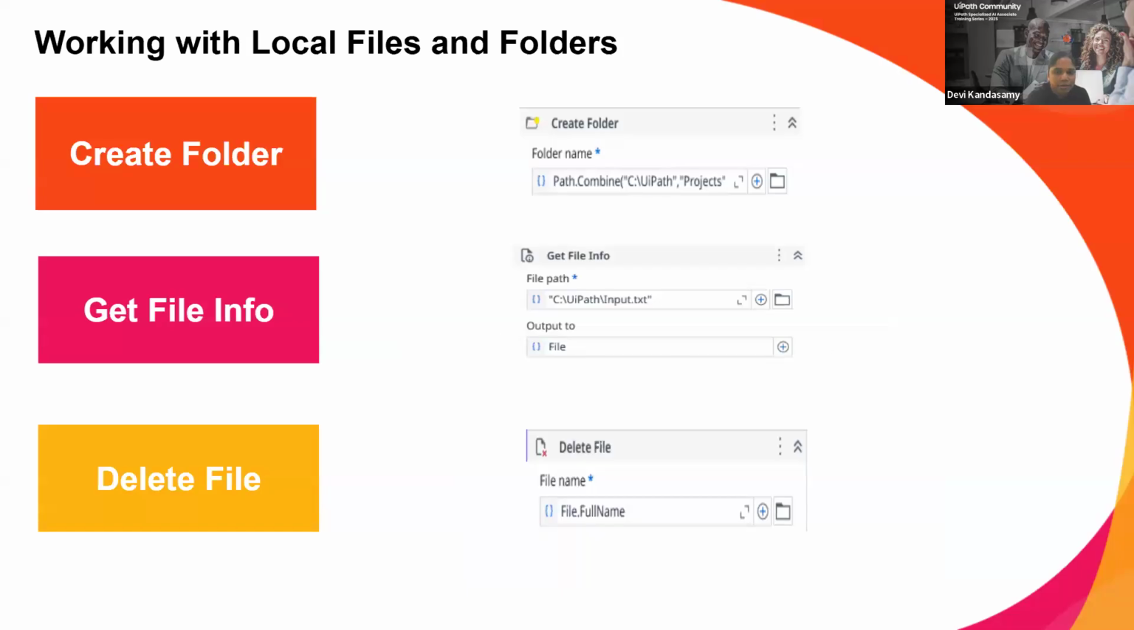And then we are moving on to local files and folders. There are multiple activities available to work with local files and folders, and some common actions like creating a file or folder, deleting a file or folder, moving files, copying files, and renaming files. All these are available at the file level as well as at the folder level with UiPath.